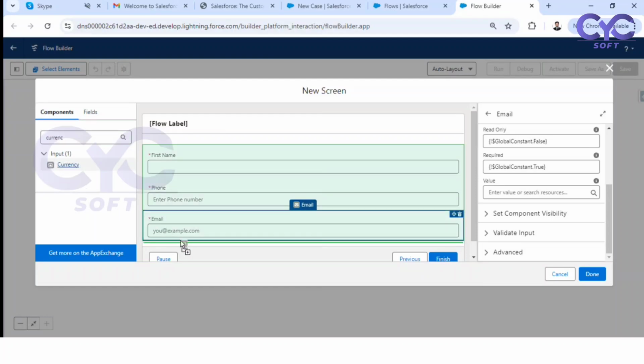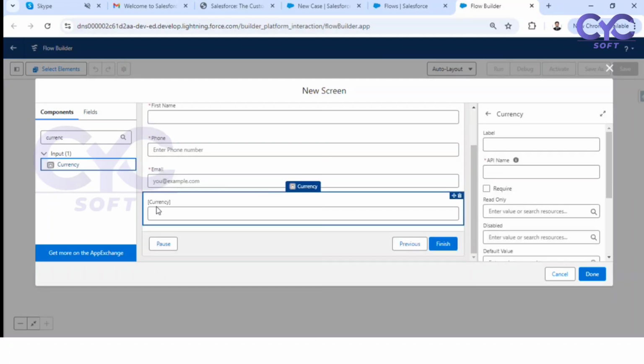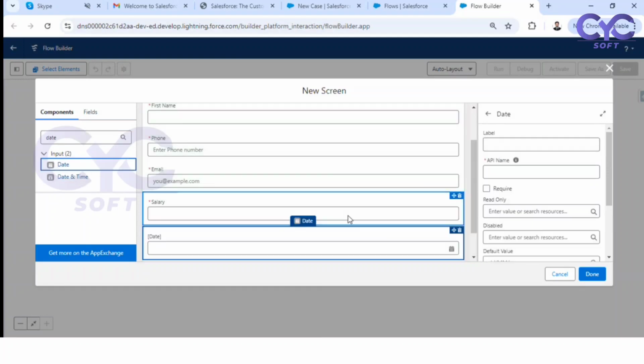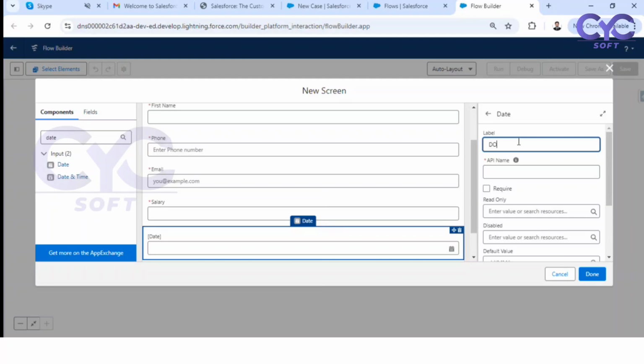Okay, let me add some other fields also, like a currency field. Just drag and drop this currency field here. Now you can see currency is there. For the label, let me give salary. If you want to make it required, you can. Decimal places are there. See here, if I want to update it to 3 decimal places, like this. If you want date, time, see here, date is there, date and time is there. So I want to drag and drop date, and show it as date of birth.